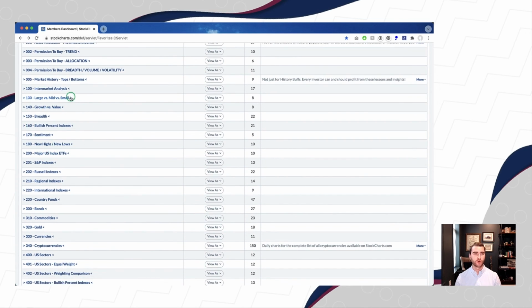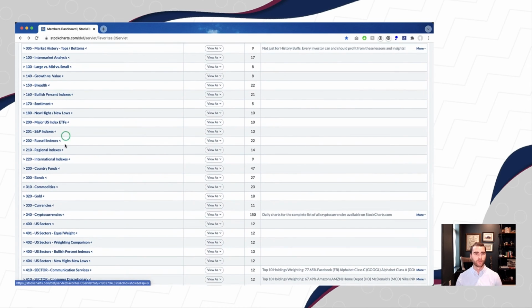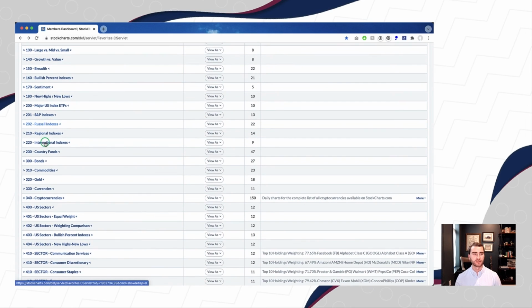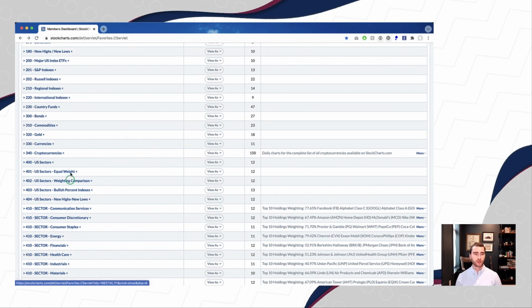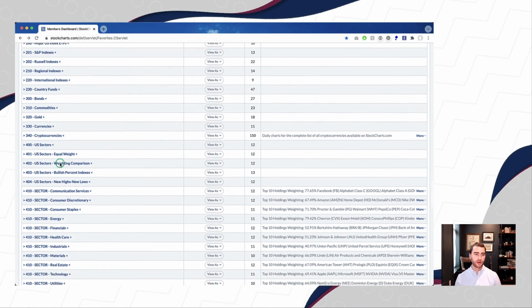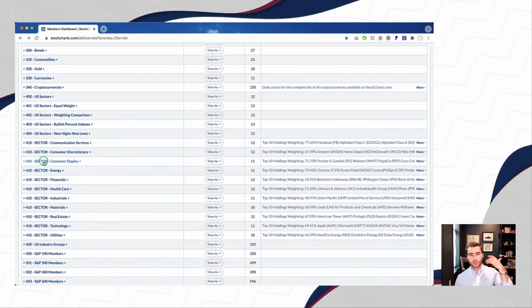We're drilling down into the market from the top down. So all of these different metrics that we want to watch at the high level, thinking about the market as a whole. We can then get down into some of the major US index ETFs. We can look at specific S&P indexes, specific Russell indexes. We can get a little more global. We can look at country funds. I've got lists for bonds and commodities and gold and currencies and cryptos as well. From there, I can dive into the sectors. So some of those lists that we were looking at up above, I've got other versions of those down here as well.